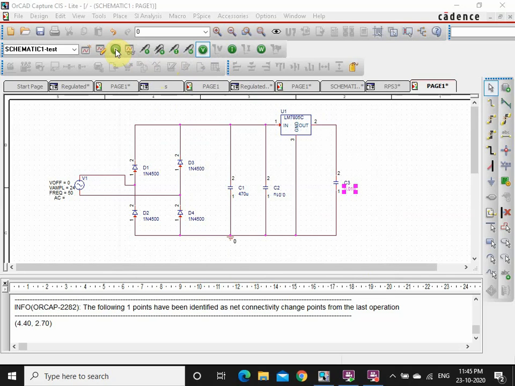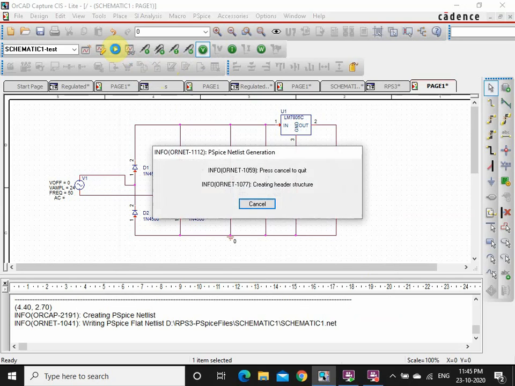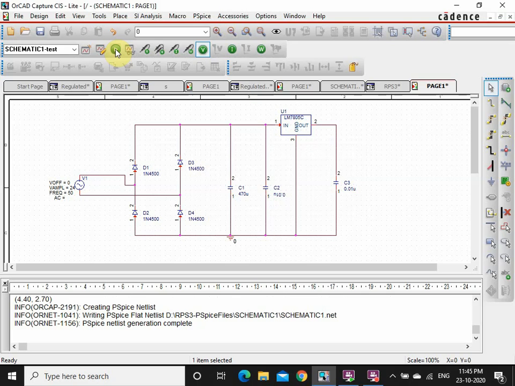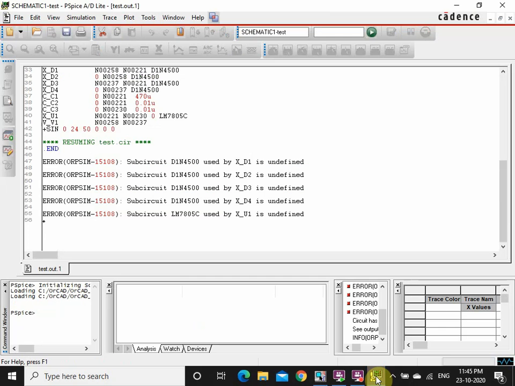Run is your symbol here, otherwise you can go to PSpice there. So next you are going to run the program. If there is any error, that will come. Otherwise your window will come. In this case there is going to be an error. Error means these components are not included in the library. So how to include them in the library, we are going to see.